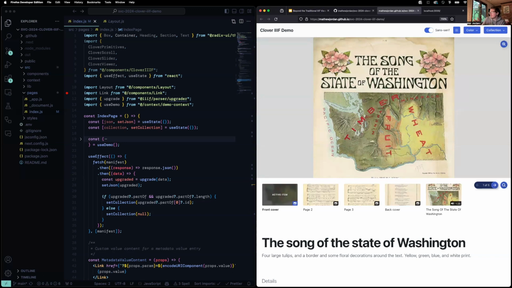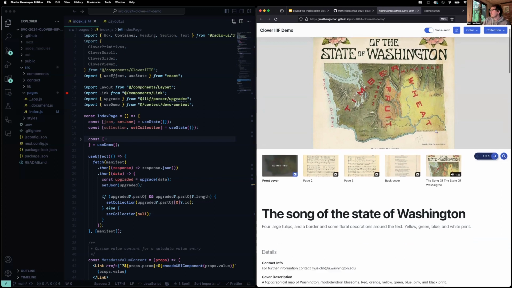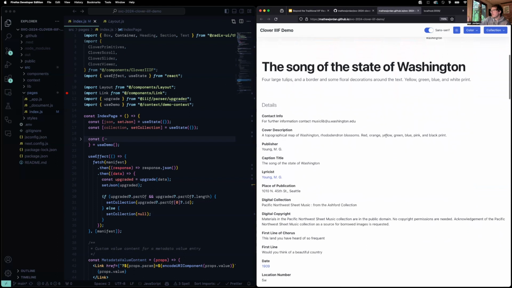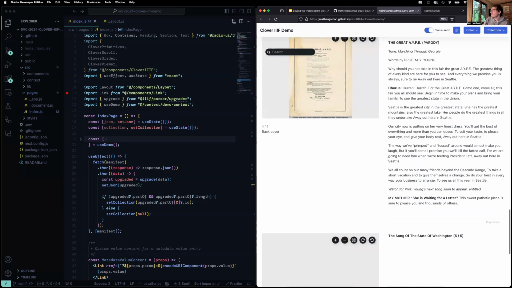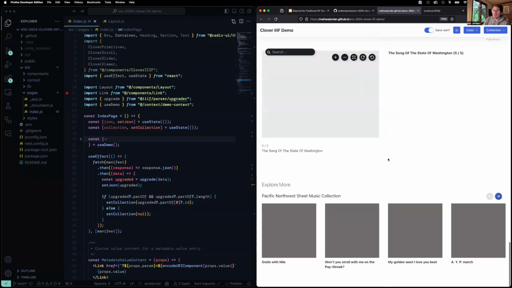This manifest represents the song of the state of Washington, which is essentially just this 5-canvas item here, where the first 4 are images and the last is an audio file. And if I scroll down the page here, you can see all this content being rendered out. All of this is coming from this IIIF manifest and being delivered by the Clover IIIF components.